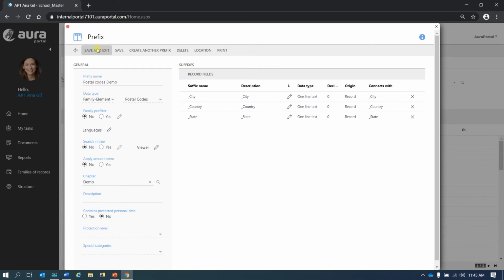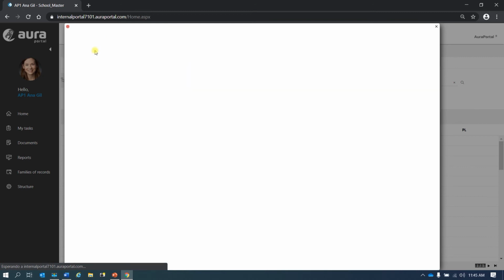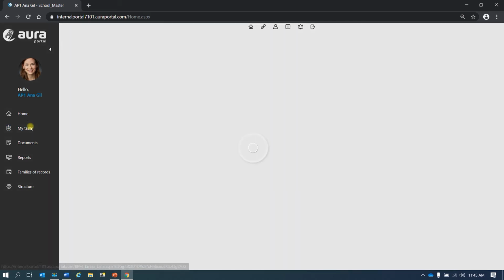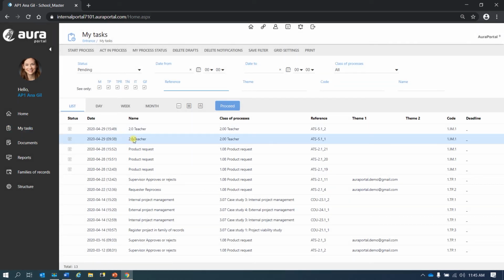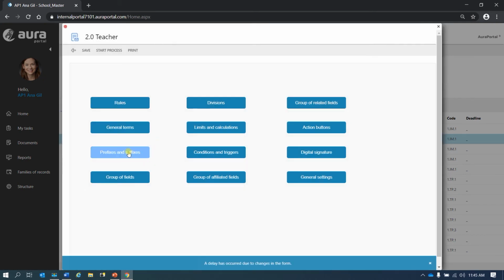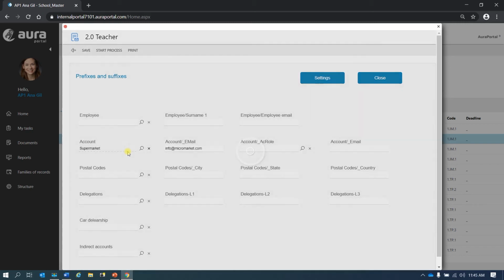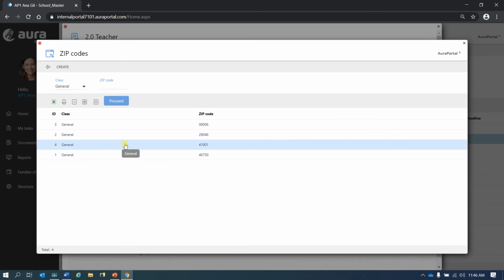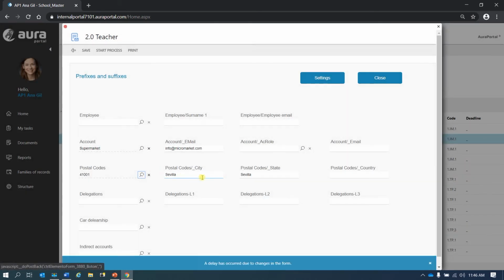If I go back, save and exit, if I go back to execution, I can see postal codes, and if I were to choose a postal code, let's see this one, for example, we can see, okay, that the suffixes get filled up.